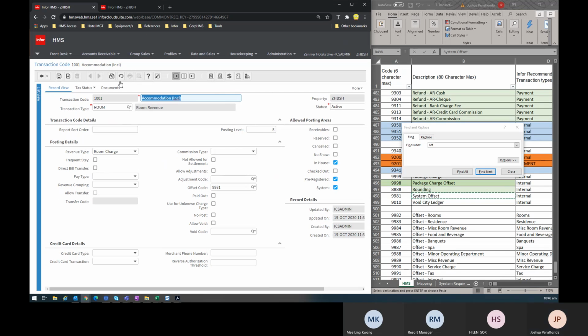Okay. So this is the basic on creating the record view of the transaction code. Any question before we go further with the other transaction codes from finance? Is it clear on how we create or check the record of the transaction code?